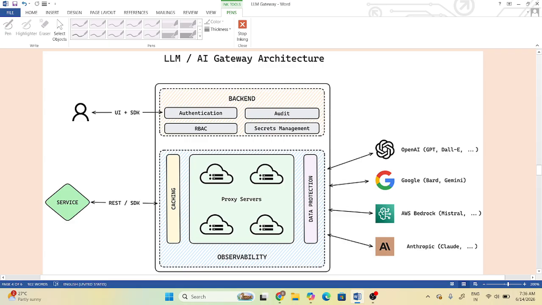Then afterwards we need to serve requests based on the SDK or REST, meaning API calls. Caching is also provided through proxy servers, capturing information from which models and servers. Then data protection: based on the user query, we need to decide which model to integrate, OpenAI ChatGPT, Google, AWS Bedrock, or Anthropic. In data protection we need to use some strategies to protect HIPAA data as well as PII. And then observability: we need to observe each and everything, logs, audit, and security.